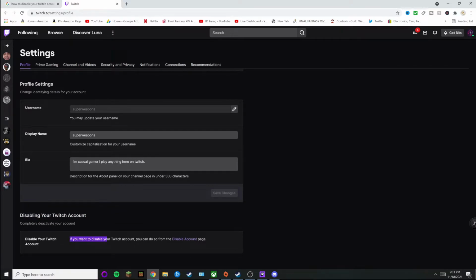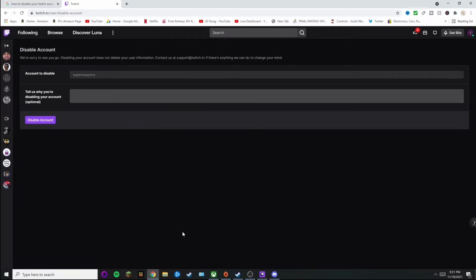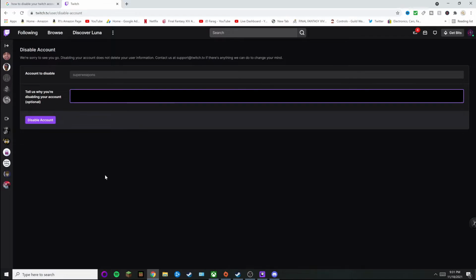It says if you want to disable your Twitch account, you can do so from the disable account page. So all you have to do is just click on that, and then it's going to say all you have to do is just tell them why you're going to disable your account. All you have to do is just say something like I no longer stream on Twitch, or something like that.